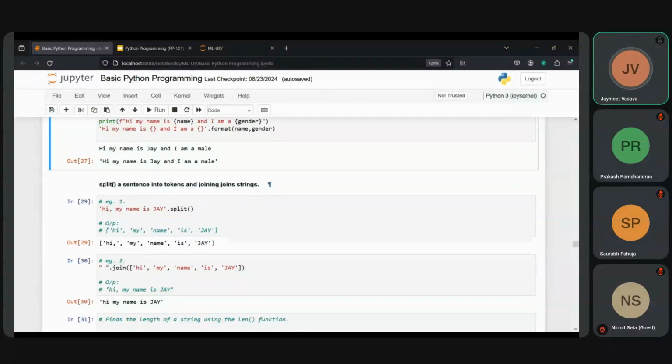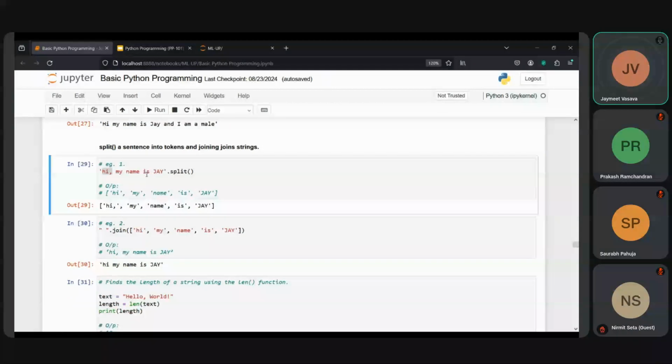Then comes splitting a sentence into tokens. As Saurabh asked, the "hi" contained a comma within it also. Because the comma was attached to "hi", it has appeared in the tokenization with the comma. The word "hi" has appeared in tokenization with comma. After splitting, you can see the value of the output that we get for splitting this string.